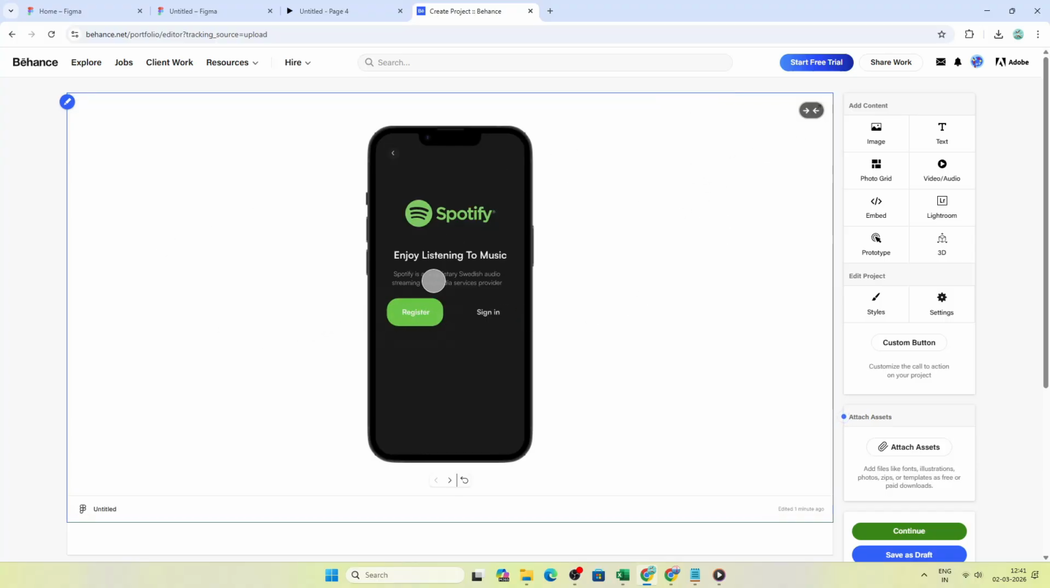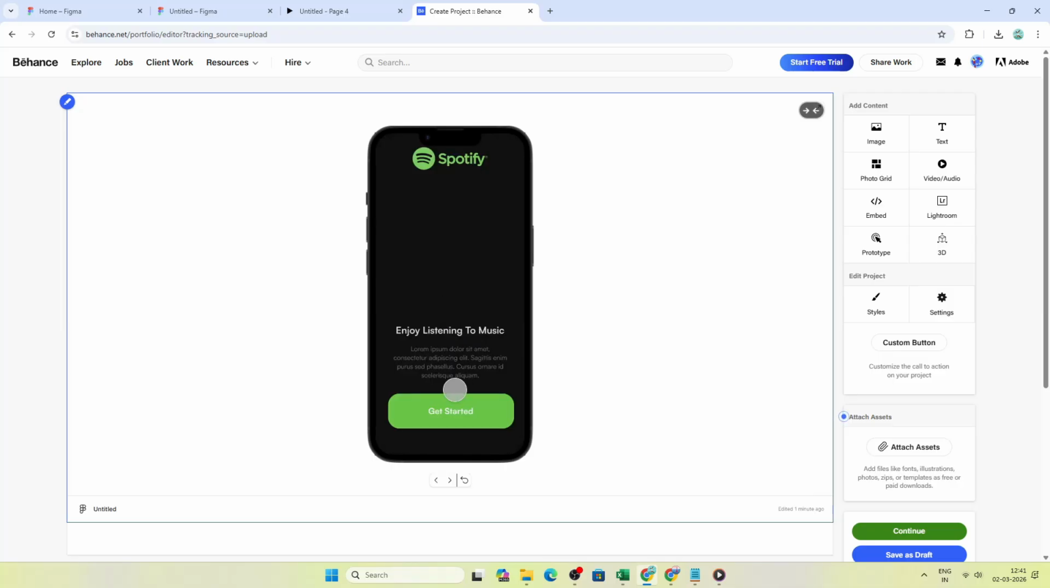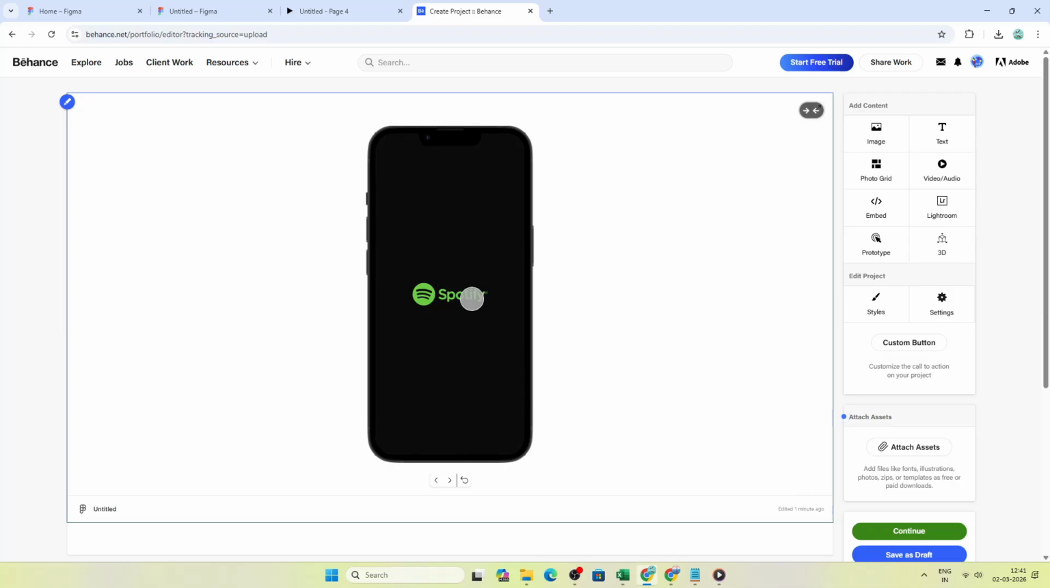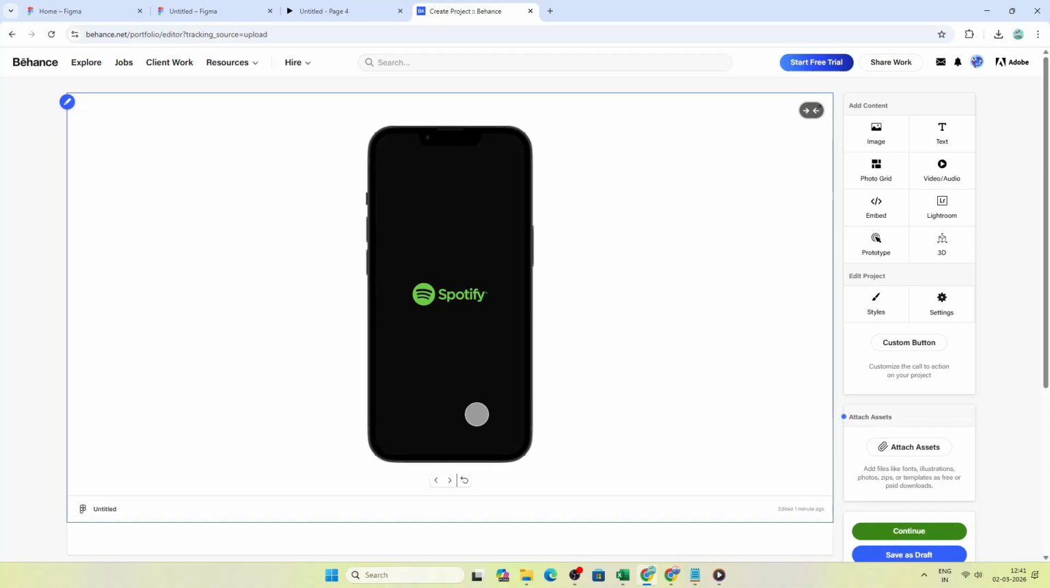After pasting, you should see a live preview of your interactive prototype directly in the project layout. Give it a moment to update. Sometimes the preview takes a few seconds to render while it pulls the content from Figma. Once it appears, scrub through your prototype to confirm interactions and transitions behave as expected.